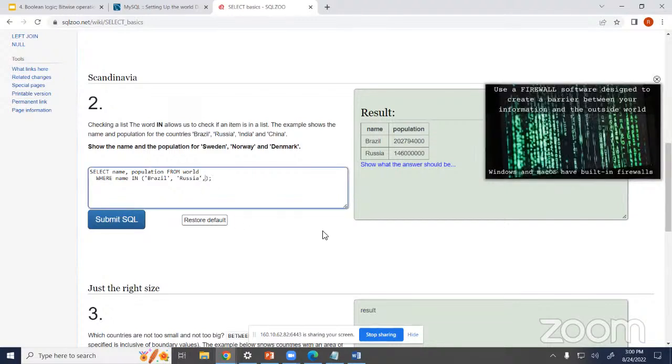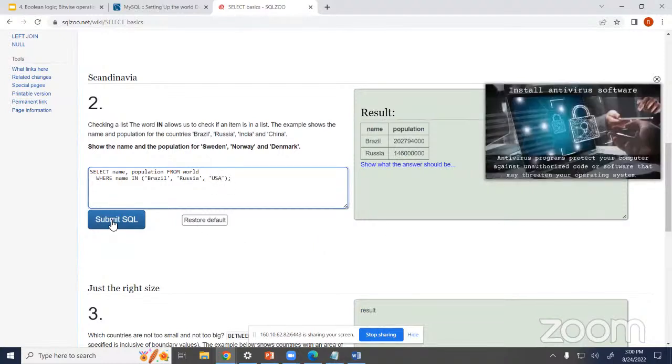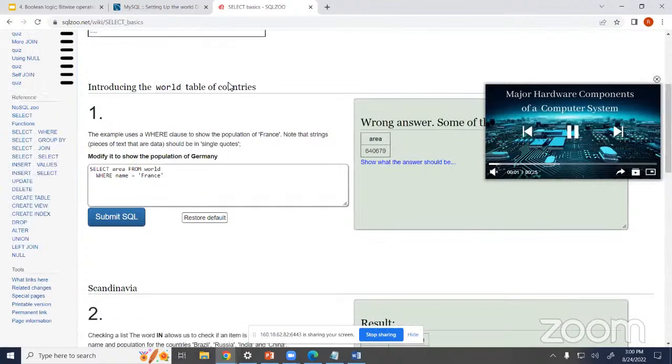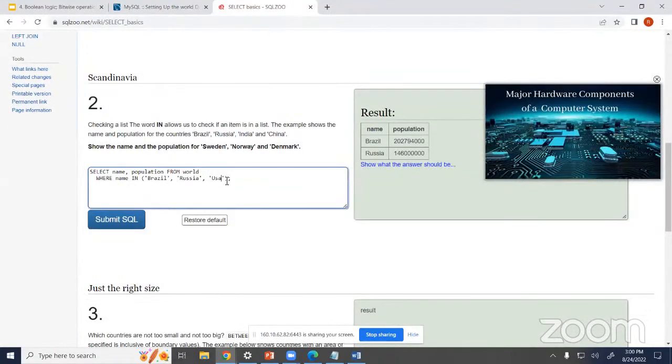Why not? Okay, USA. I'm hoping the spelling is right. No, it didn't work. So USA is not spelled that way. United States. Sheesh, probably United States, right?